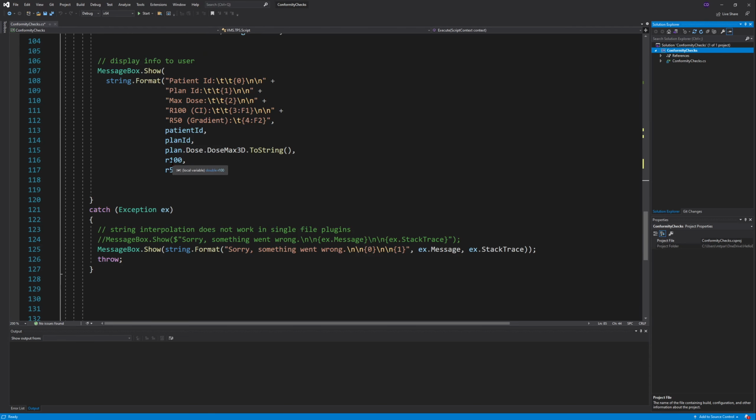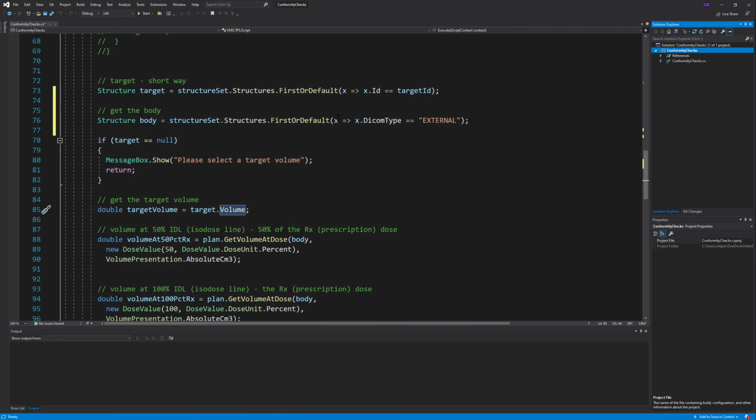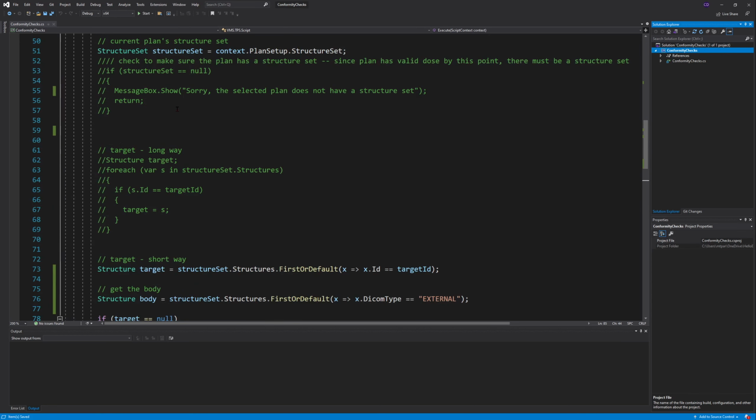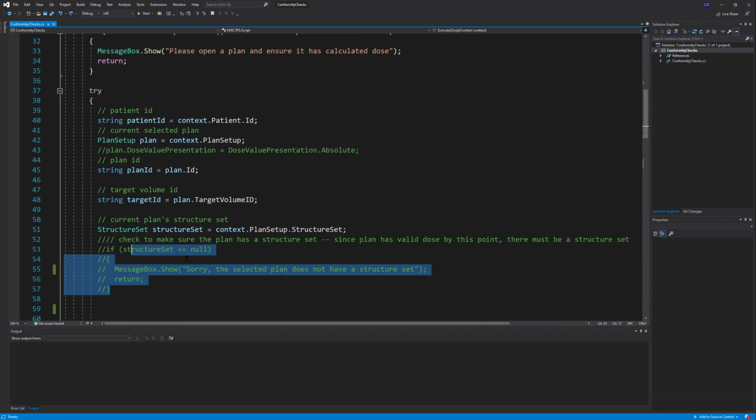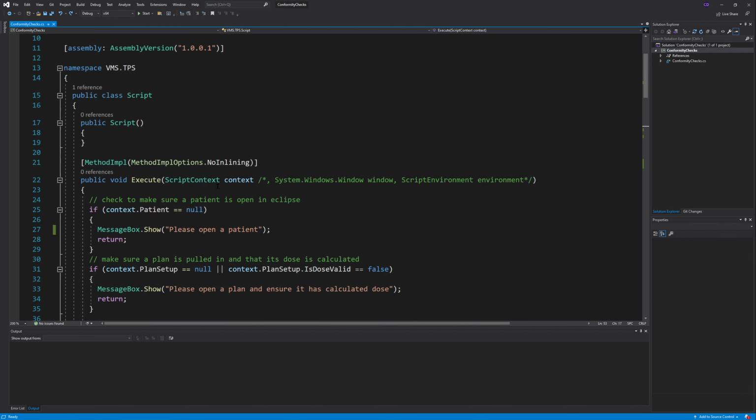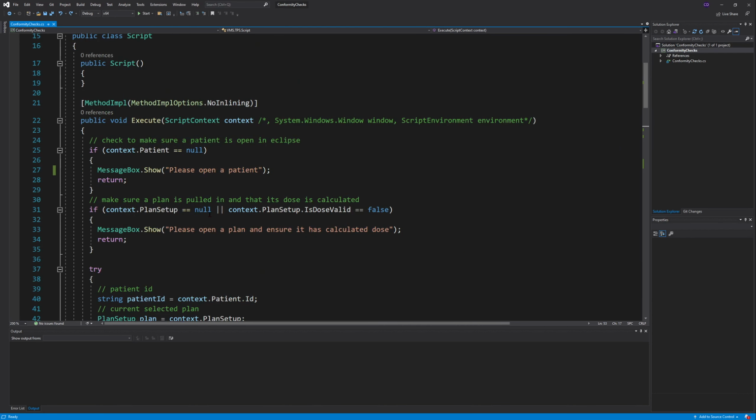So, all right, that's just a recap of the script and some of the things that we added. We added the potential for a structure set check, which I don't think is necessary here since we already know that there's dose. And then we just added some comments here that we forgot to add. Well, I should say that I forgot to add.